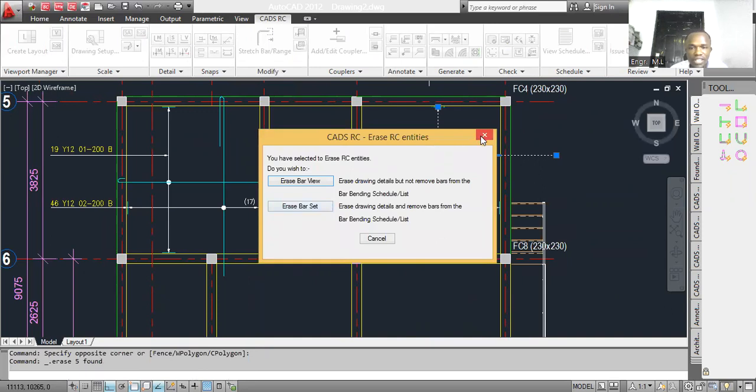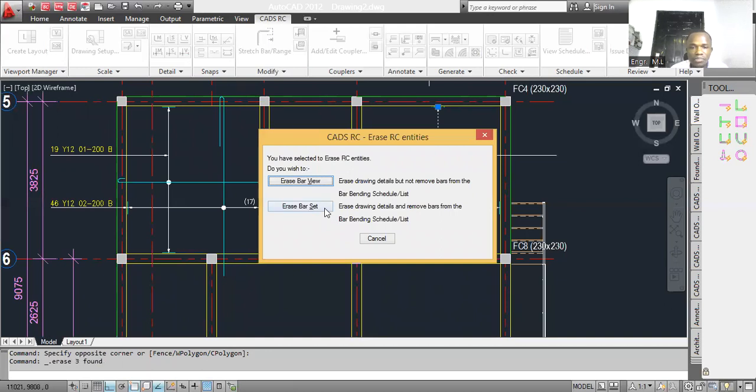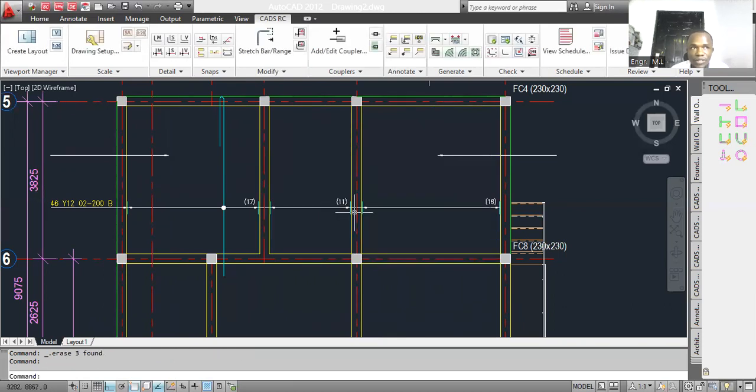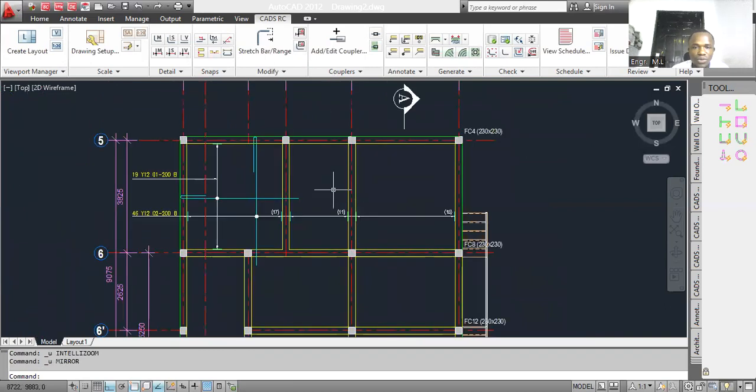Now, on the delete part, which I earlier said, remember these bars are the same bar. If I use delete bar view, it's going to only delete that particular bar, one of the bars, so the original remains. But if I undo and I say delete this bar, and I pick the word bar sets, it's going to delete both the original and the duplicate ones. So I say undo, because I don't want this bar deleted.